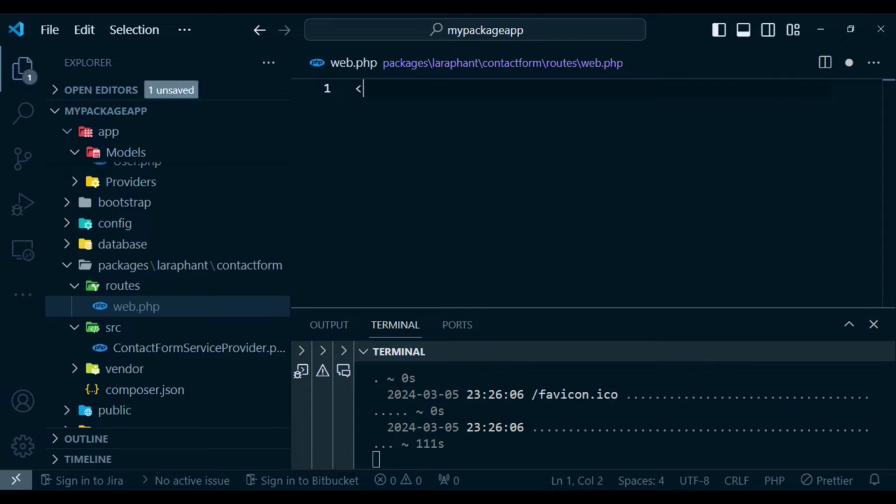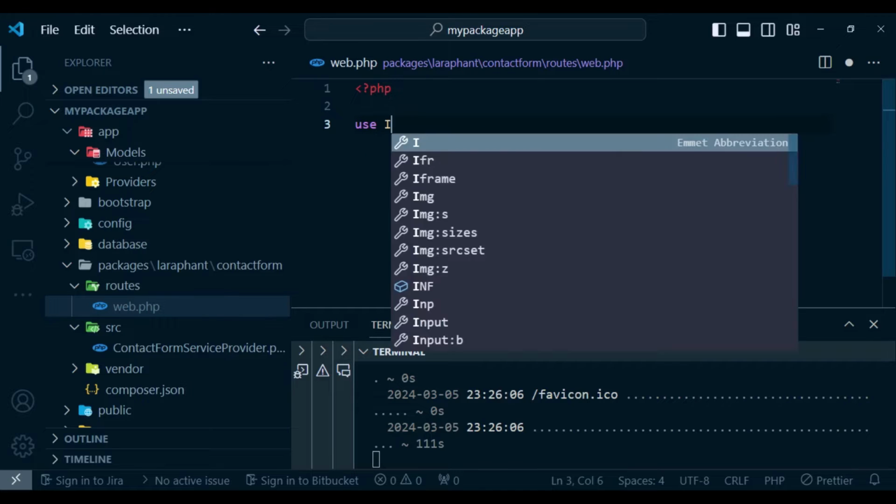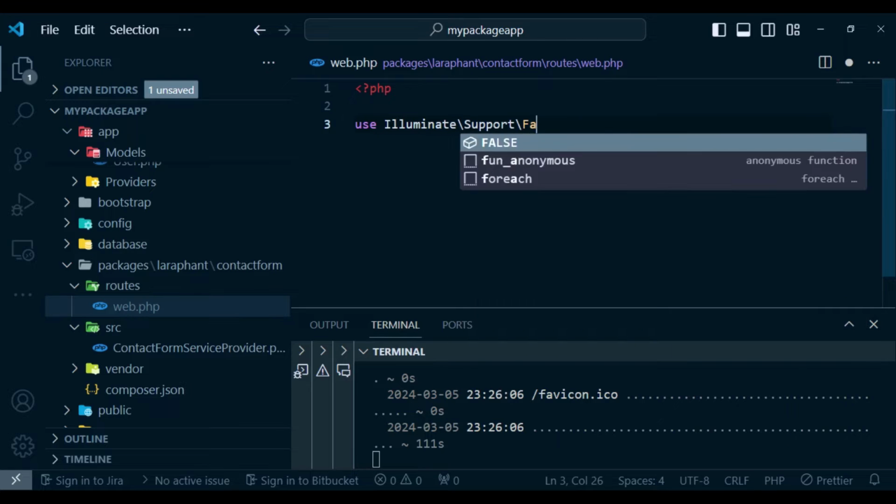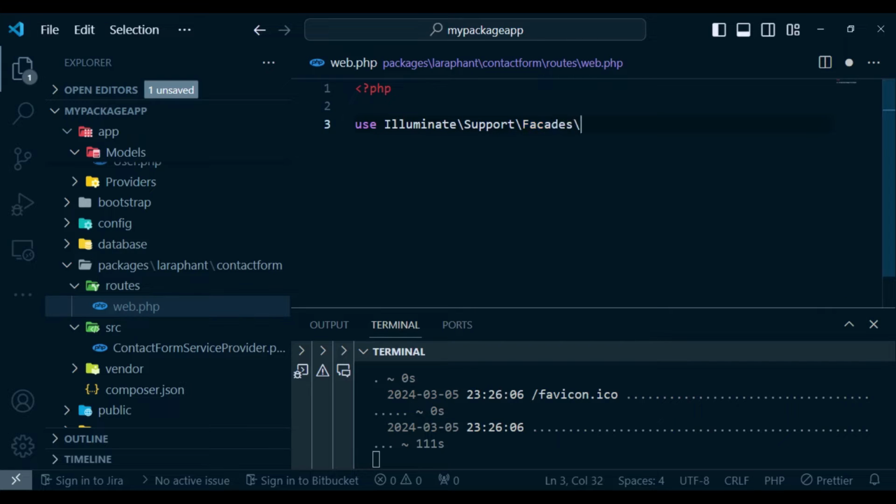And then we will have the PHP tag. And it is also important to ensure that we have included the route facade. So in this case, we can have use Illuminate\Support\Facades\Route, like that. So basically that is how we can load the route.